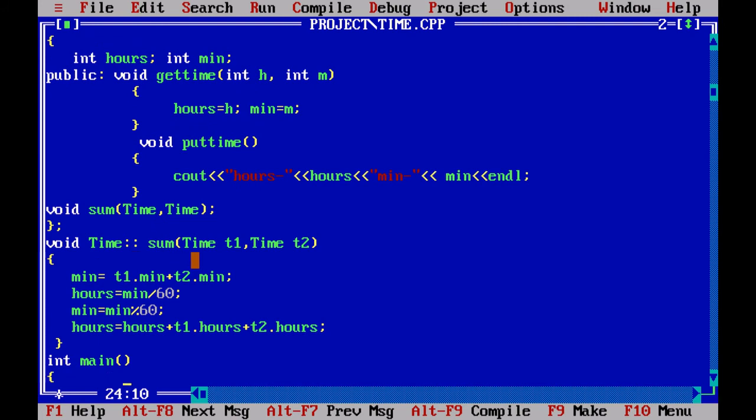We have defined the sum method outside of the class, so we can do this using the class name and the scope resolution operator. After the return type we have the return type time, that is the class name, then the scope resolution operator and the function body. So we have added the minutes, converted them into hours, and the remaining minutes will be saved in minute.